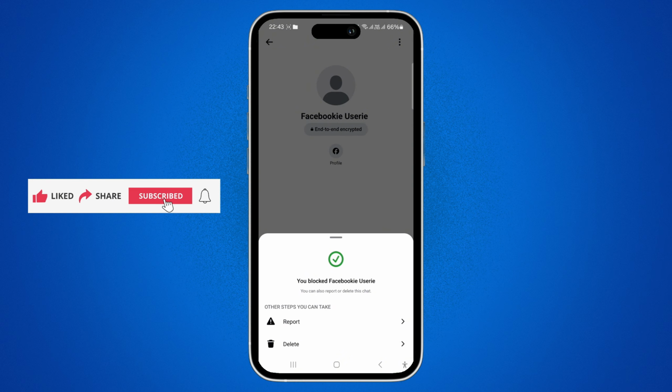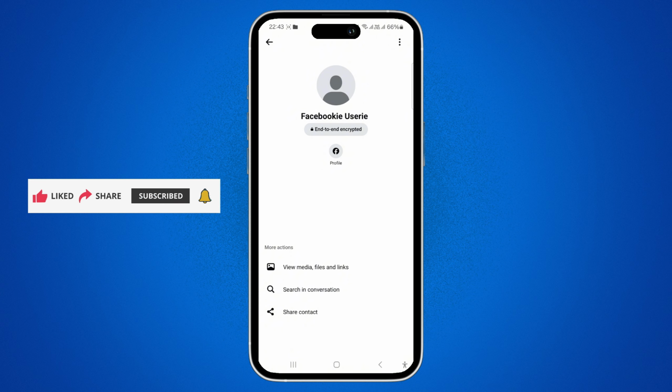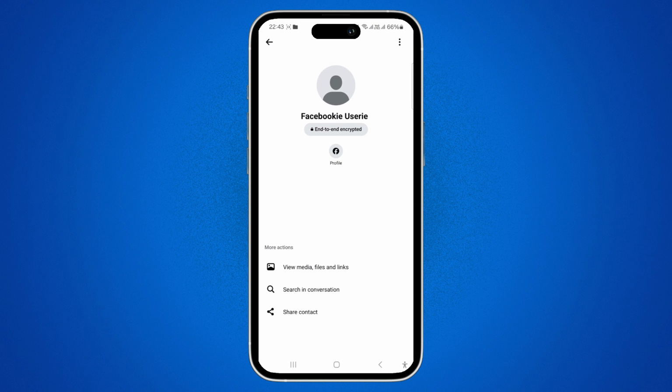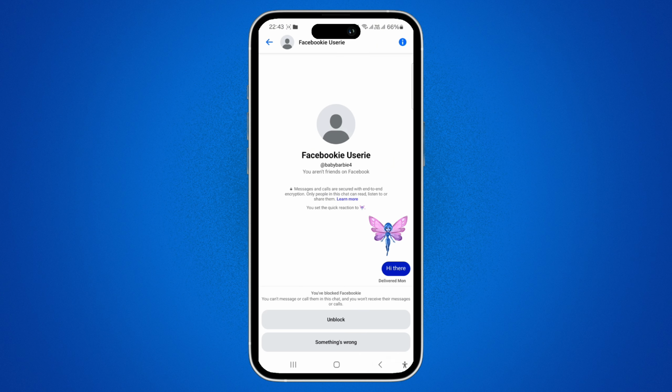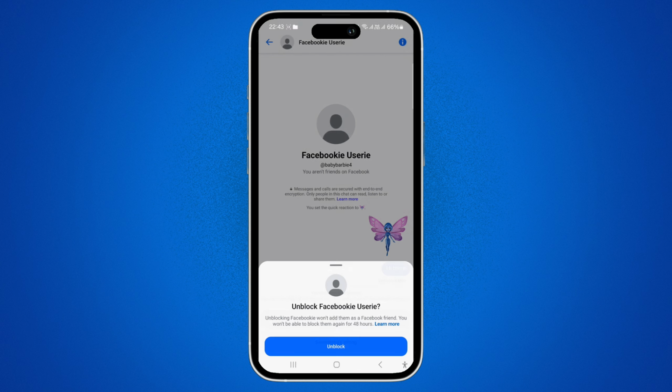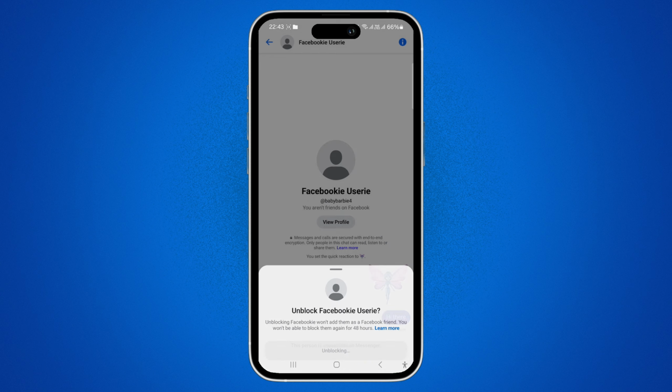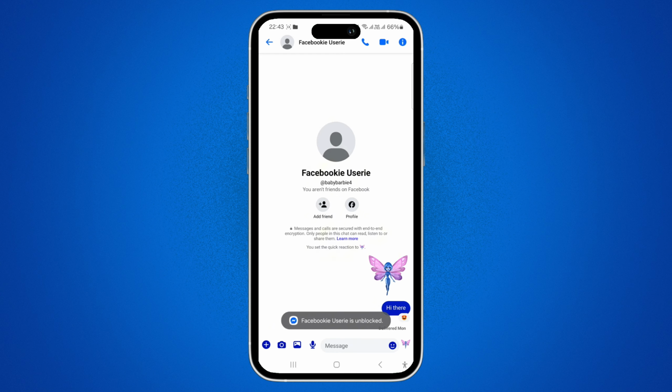Now further, you can go ahead and report this conversation, or you can delete it from your device. If you want to unblock this user, simply open the conversation and then tap on unblock again to confirm, and you'll be done. So that's how to block someone on Facebook Messenger and stop their chats and calls.